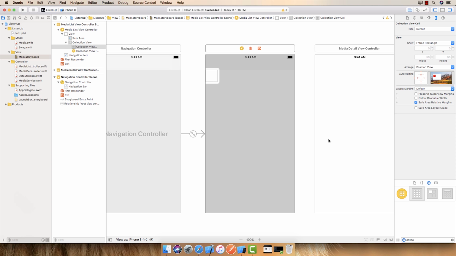Collection view cells are blank canvas and open for full customization. We've got some info we need to present to a user, so let's make it look attractive and functional for our app. Turning back to Xcode. Here we are going to implement a collection view cell to display our media items on the grid.